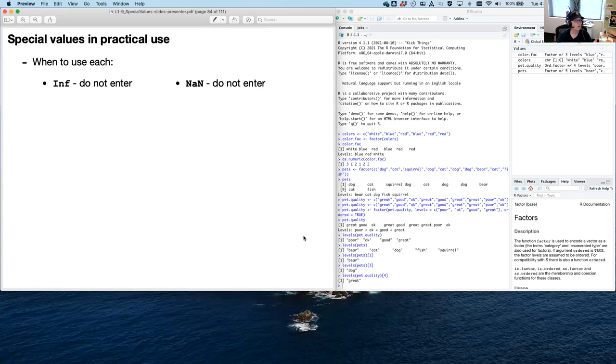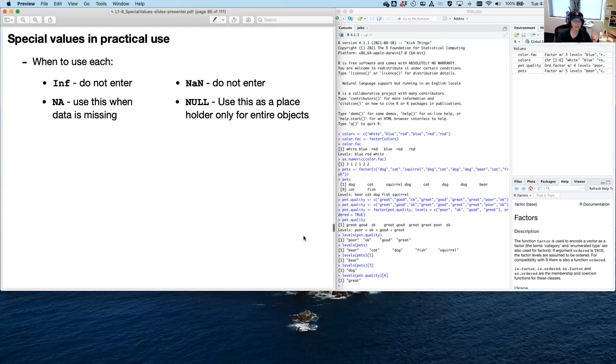You're dividing by zero where you shouldn't be dividing by zero. You have infinities, all of these things are generally not good. Something in your asymptotics is blowing up. These things aren't good. You need to go back and check. NA, when you don't have data, put in NA. This is what you actually want to enter if you just have a missing observation. And NULL, use this as a placeholder for entirely empty objects. So you want this object to show up, but you want it also to be empty. Okay, use NULL. You can overwrite NULL later, so that's not a big deal.